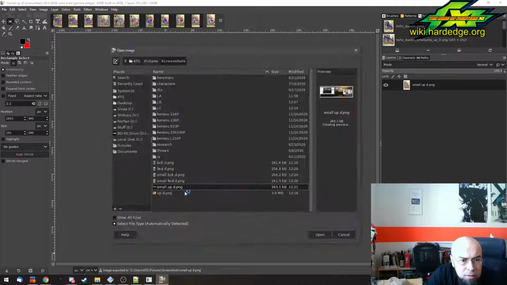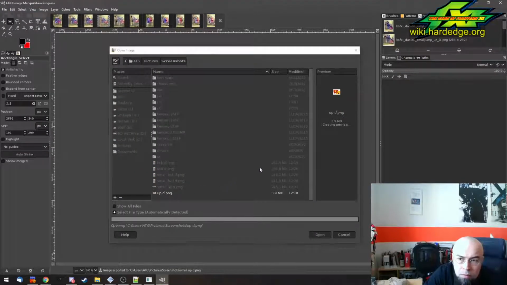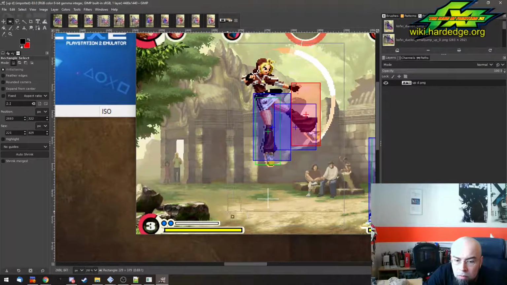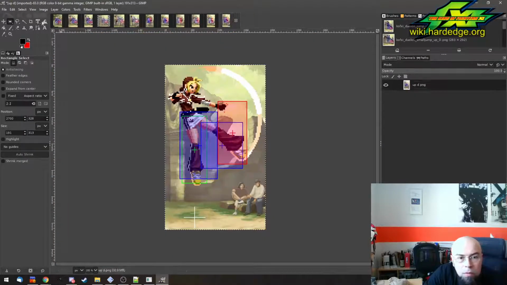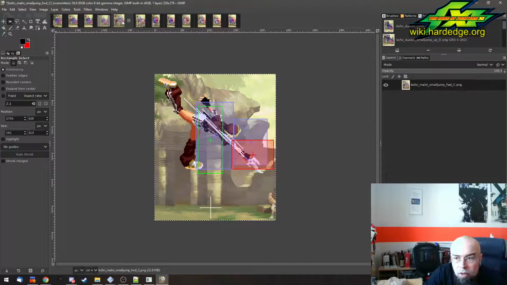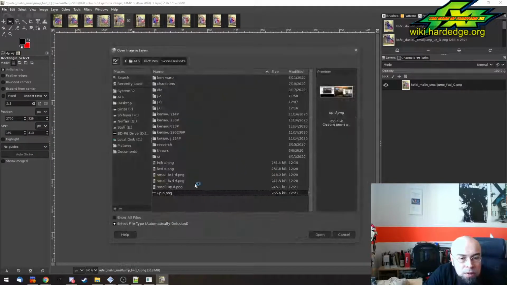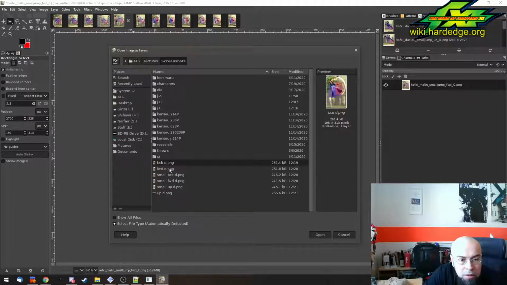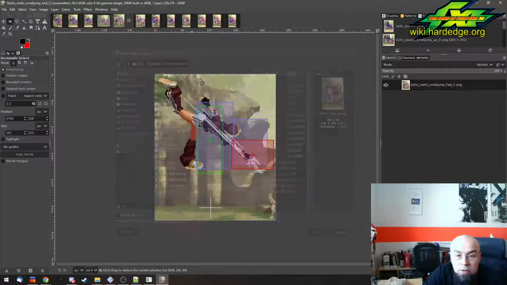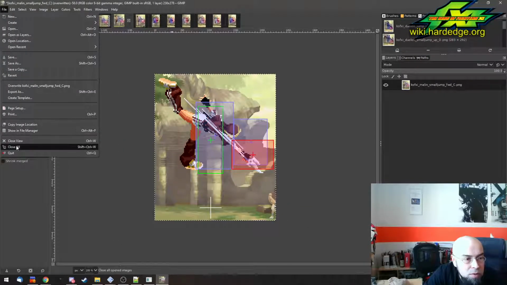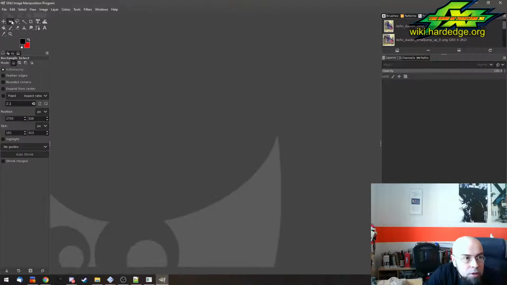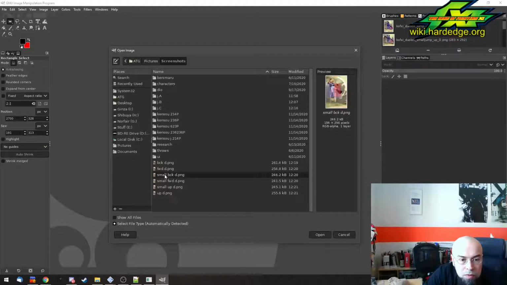Is that it? No, up D is missing. So again, I expect them to be all the same. Let's start with small jumps. So open as layers, and we're gonna use back and small. Oh, sorry, small. We have small jump. Wait, let's see. I have to close everything. This is confusing. Okay, there we go. So let's just open small back D.